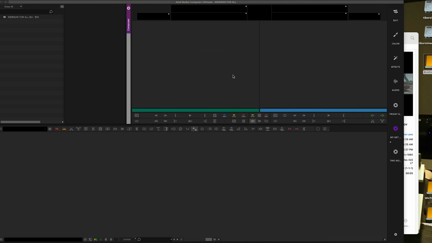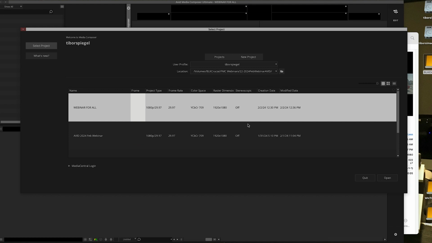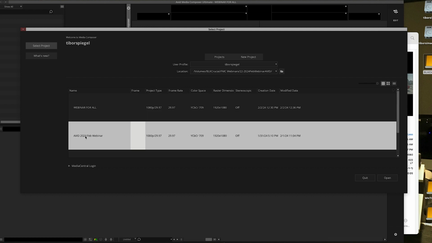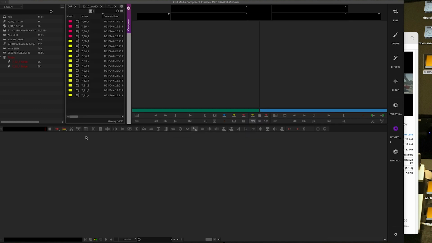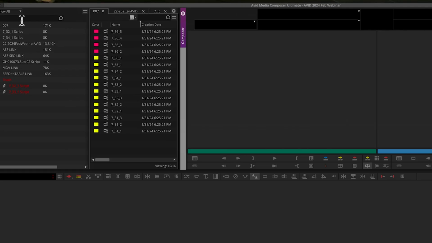So I'm going to get out of this particular project. Command-Shift-W, it does not close the application, it just leaves this project, because by design, you can only run one project at a time in Media Composer. And I know that I have a webinar set up that was pre-edited, so here is how it looks. When it loads up, you will notice that I have some bins already.